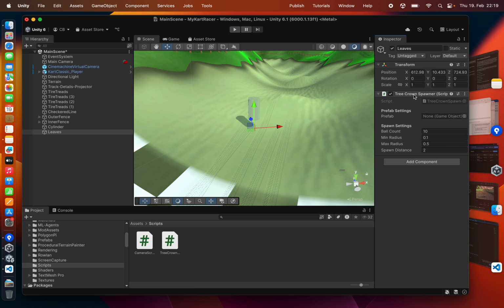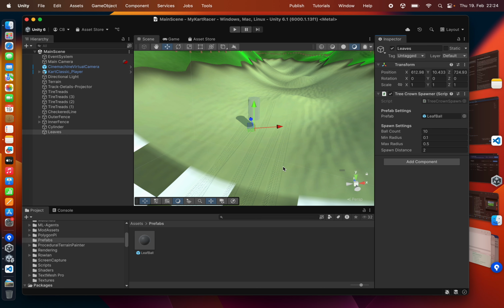So with the script attached, we can now assign a prefab for the leaves, or for these leaf balls, which is going to be our prefab here. So the way this spawner is going to work is we can assign our prefab here just like we did, and we can specify how many balls it should spawn and what the radii of them should be.